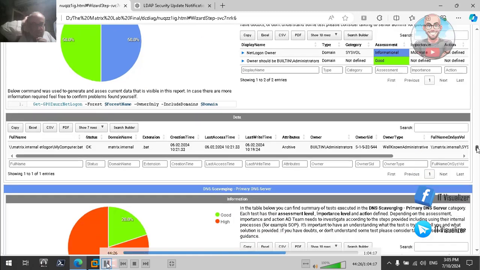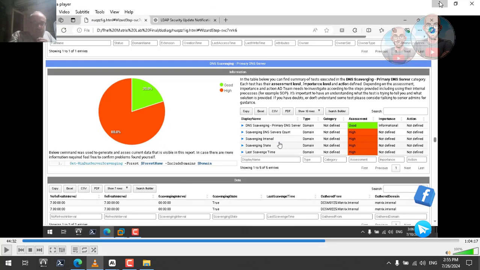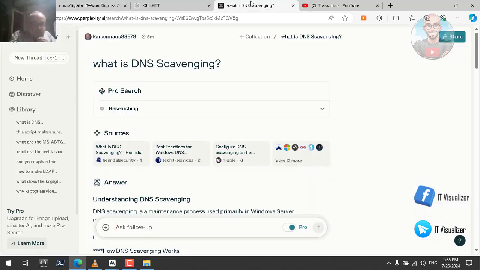So the next thing is DNS scavenging. I need to discuss what DNS scavenging is first. I have a lot of explanations concerning DNS scavenging. First, we will see the Perplexity answer, which is a little bit complex, as it uses IT terms heavily.